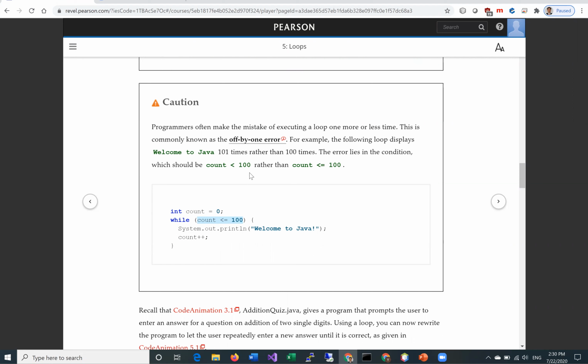So this is very often a mistake on this control variable here, the condition. If you want this loop body to be executed 100 times, you start the count with 0. So this should be count less than 100, not less than or equal to 100. With this less than or equal to 100, you're actually executing it one more. So this is often called the off by 1 error.